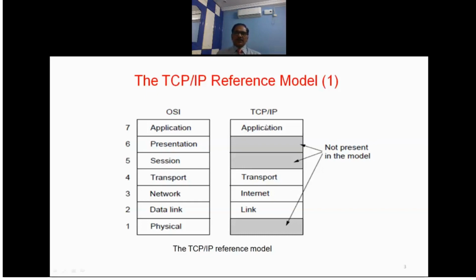Then the application layer of TCP/IP is nothing but the same as application, presentation, and session. So these 3 layers of the OSI model, session, presentation, and application, are merged together and called the application layer in TCP/IP. So there is no separate session layer, no separate presentation layer, and no separate physical layer in the case of TCP/IP.